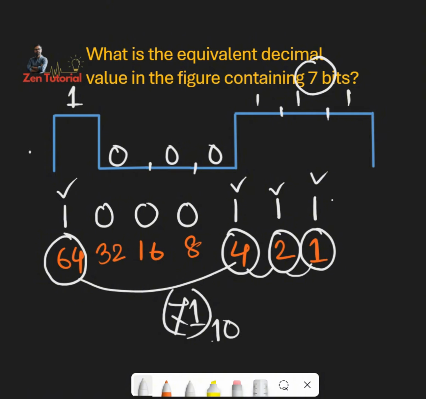of the signal, right? Why are we not taking this 0? I mean, not 32, not 16, not 4, because this belongs to 0. That's why we are not summing up those numbers. So we have to sum up the numbers 64, 4, 2, and 1. Then the final decimal value is 71.